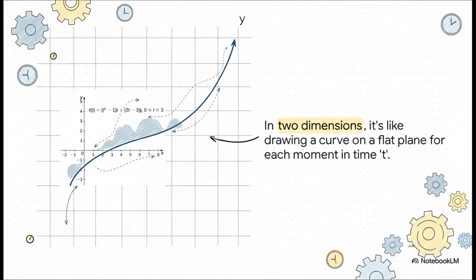Okay, before we get too crazy, let's bring this down to 2 dimensions. You've probably seen something like this before. It's often called a parametric curve. It's super simple. As our time variable, t, just ticks along, the function, we'll call it r of t, draws out a path on a flat piece of paper, basically. It's a fantastic way to visualize how the x and y positions are changing together over time.